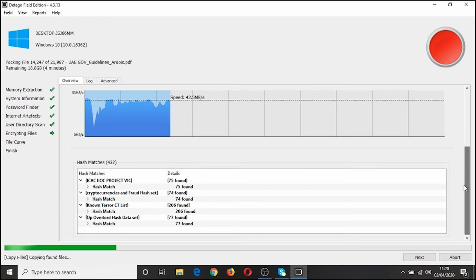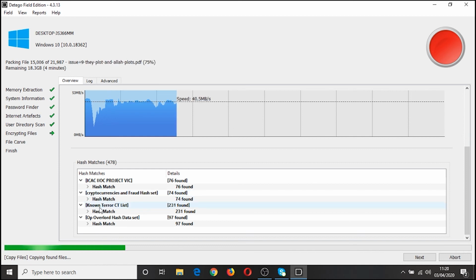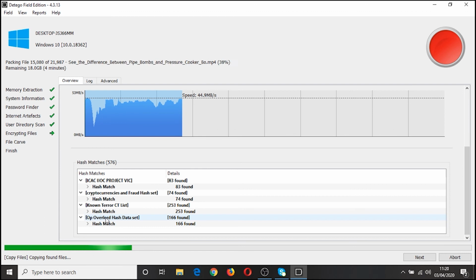So down here, if I scroll down, we can see I've got 75 matches to the Project VIC. Clearly, we have no indecent images of children here. This is just test data that we've put in, cryptocurrencies, known CT, and op overlords. So you can have multiple hash sets running at once, including, interestingly, Detego makes it very easy for you to build your own hash data sets.